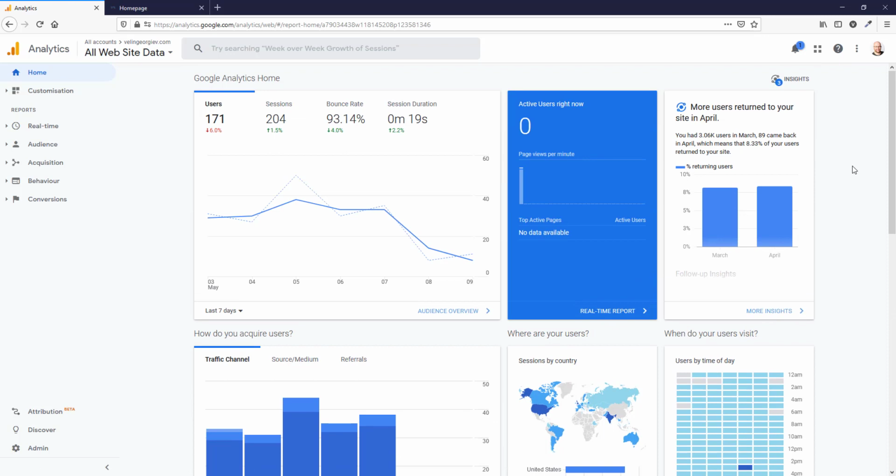Now I will demonstrate how you can link Google Analytics to your DIY website. For that, you have to register an account with Google Analytics first, and I already registered my account. Once you do that, you will log in and you will see that dashboard, but it will probably be empty.